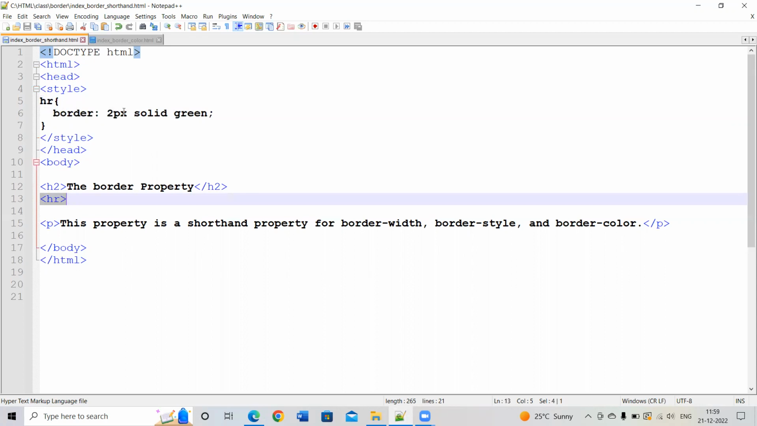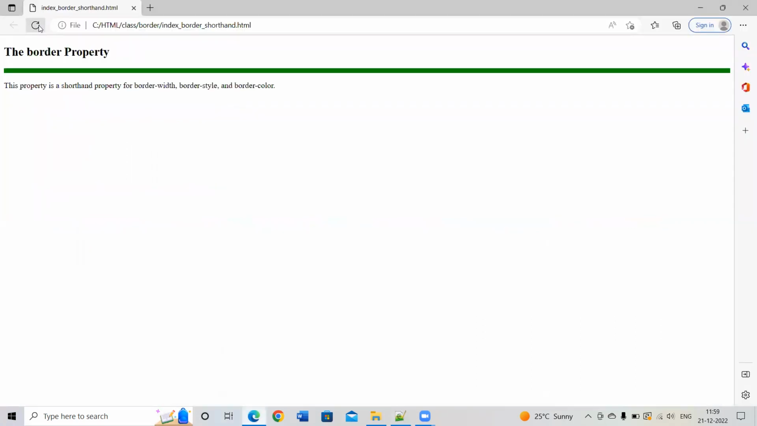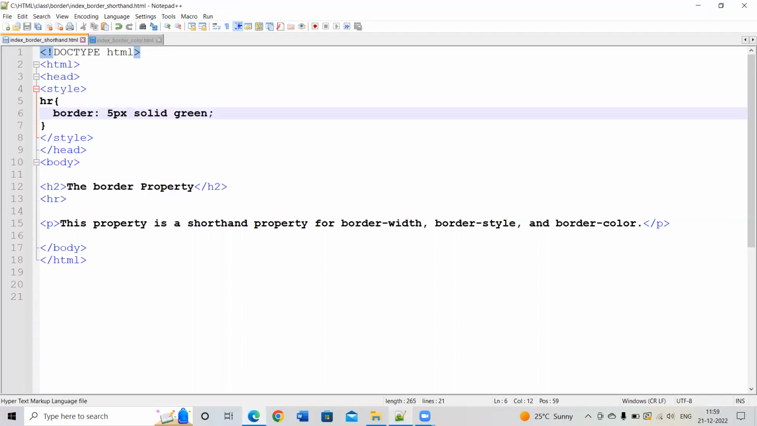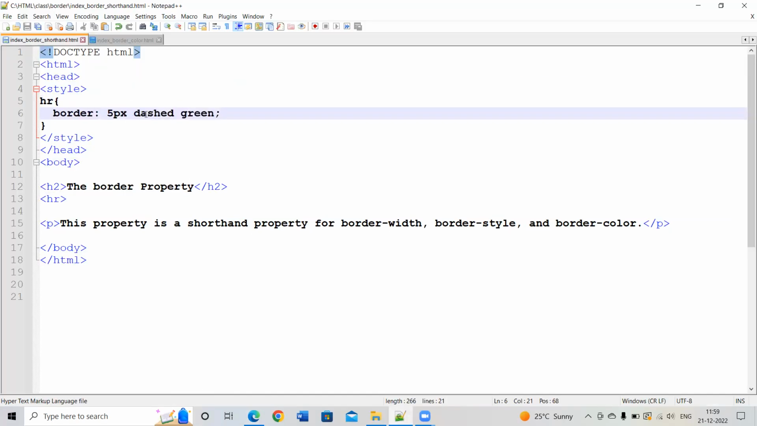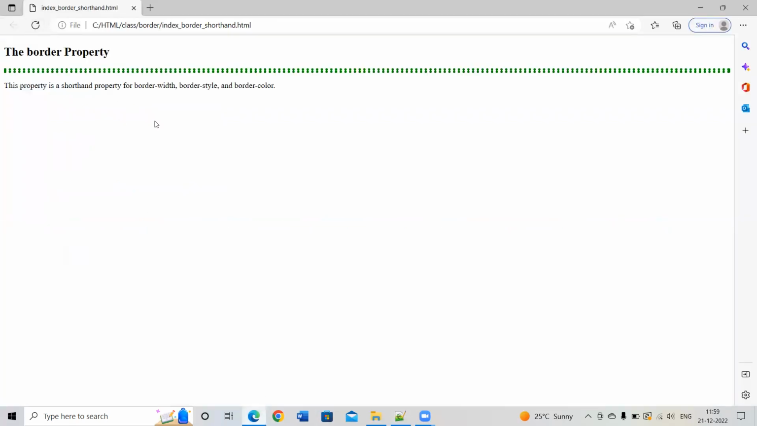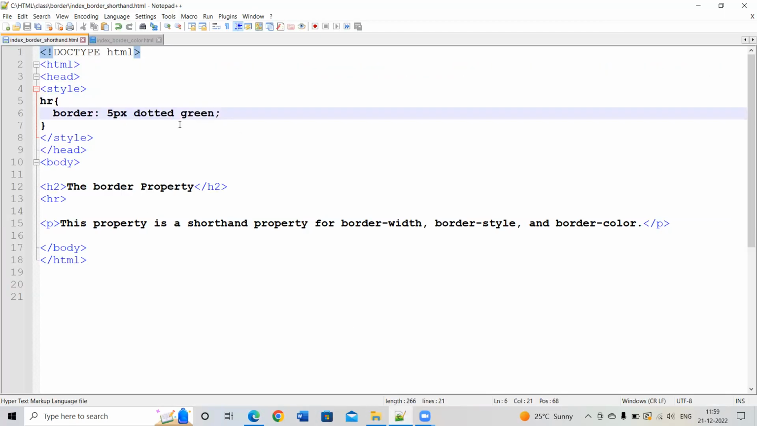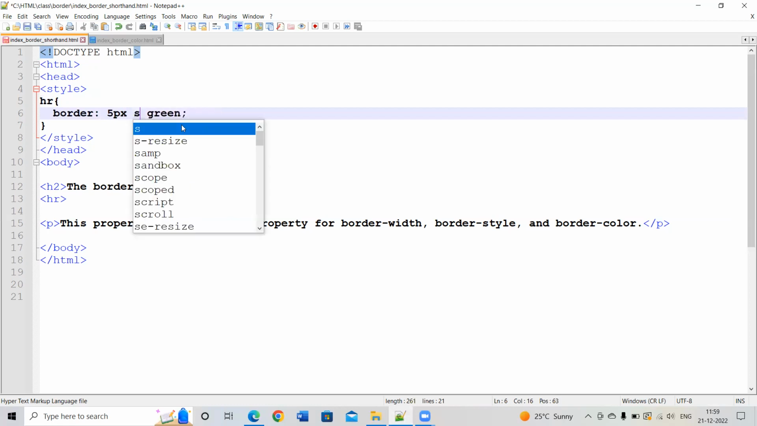Now, if I want to increase the width, I can change the value. Suppose I give it 5 pixels and it becomes a thick solid line. Then instead of solid, I want a dashed line. If I give the value dashed, this becomes a dashed line. If I give it dotted, it becomes a dotted line. Depending on the values, I can make the changes.